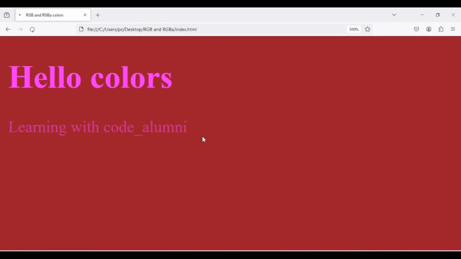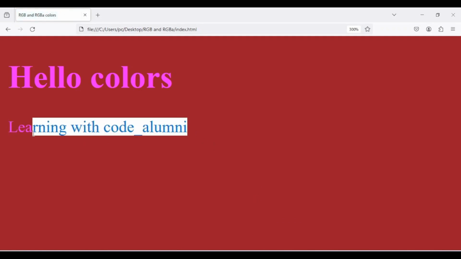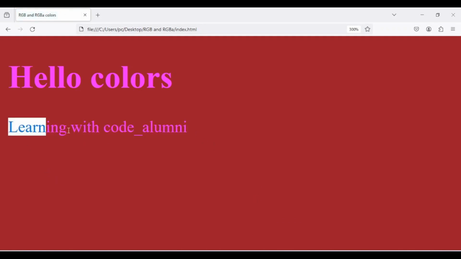I believe with this, you will understand how to control the opacity and the use of the alpha attached to the RGBA method.